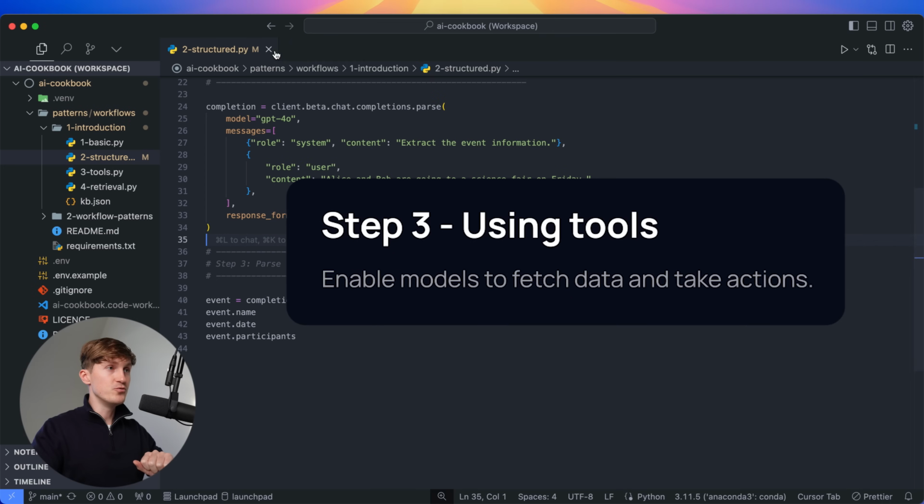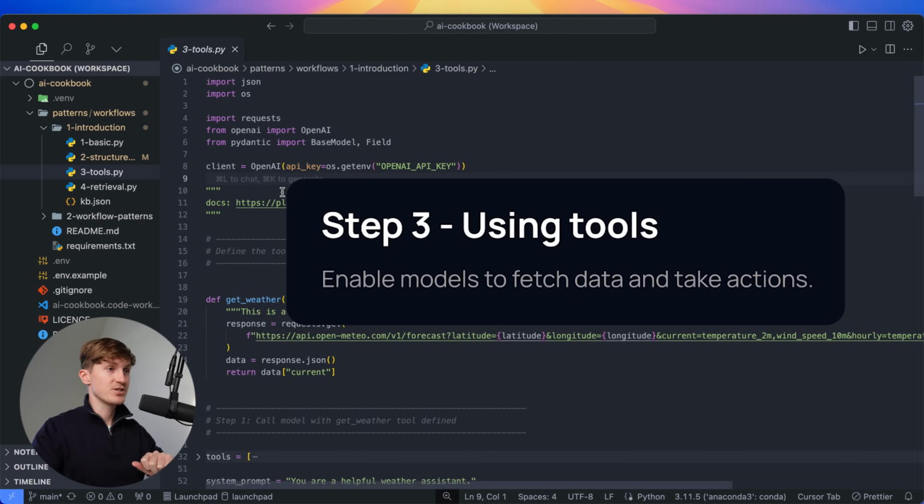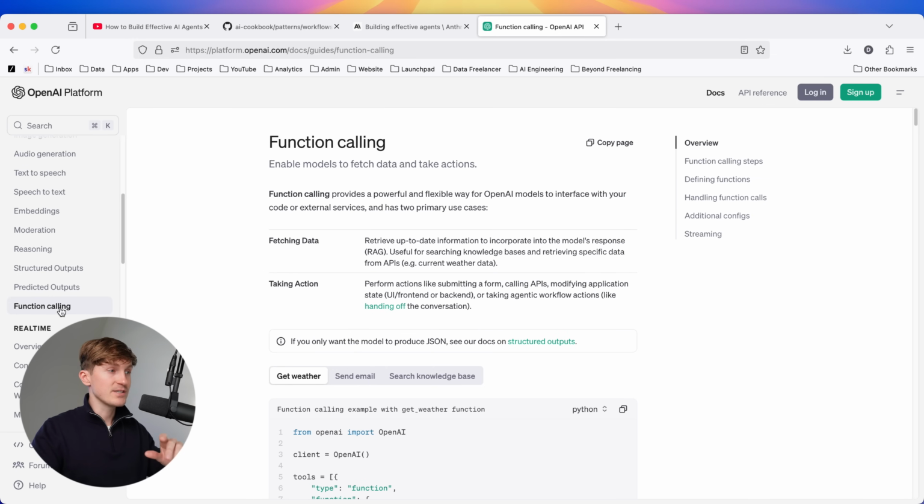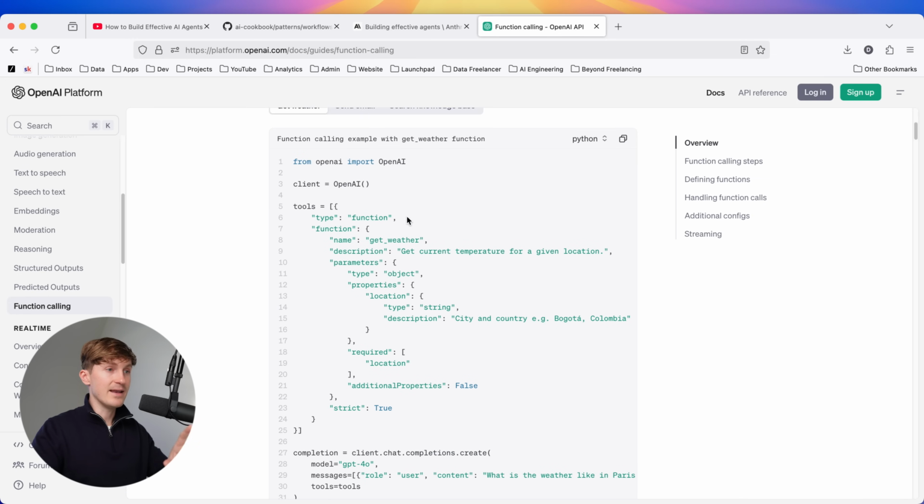Now let's go to the next step, number 3 in the introduction, and that is using tools. So let's come back to the OpenAI docs, and we are now under function calling, and here are examples on how you can specify tools. So what are these? And let's dive into some examples.